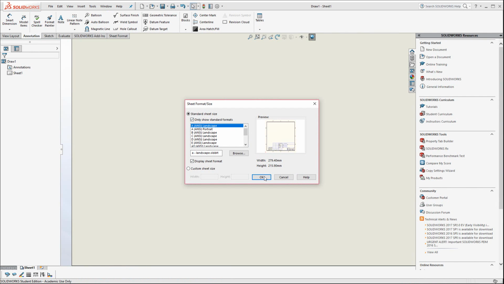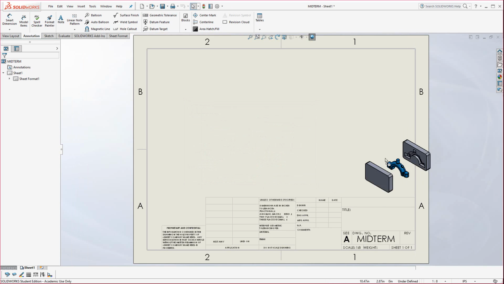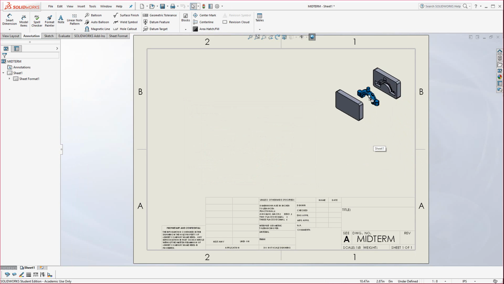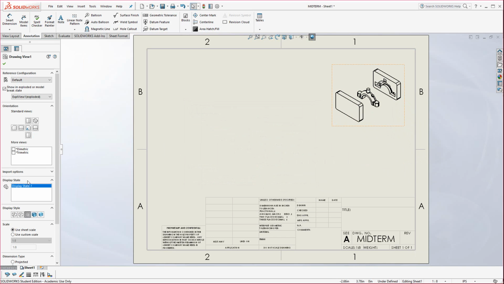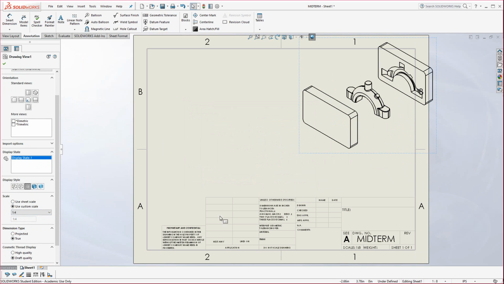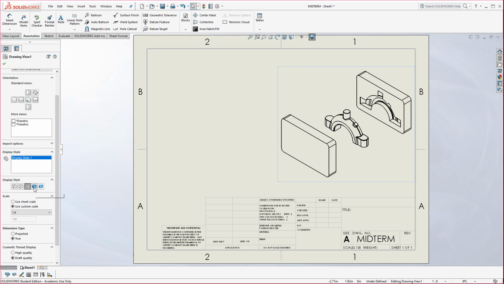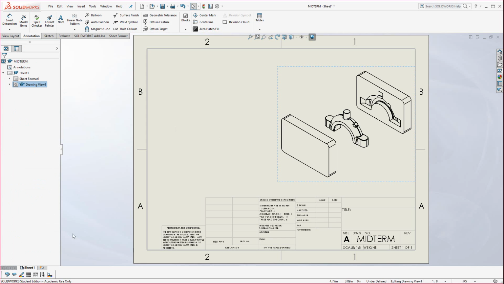Go with the A ANSI Landscape and hit OK. Grab the isometric exploded from the right and drop it in. Now we could rescale this over on the left. We could actually tell it to use a different scale, like maybe we want a quarter scale on that. Okay, we'll move that, relocate it. We could even shade it. Or not shade it. We're going to use layer, so we really don't have to shade it.